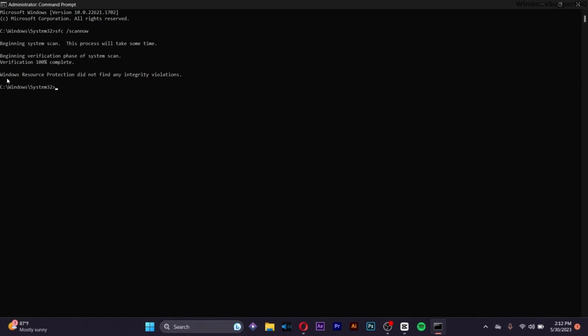After the scanning is complete, if you are presented with a message right here, Windows Resource Protection did not find any integrity violations, then that is good news. This means that you don't have any missing files or corrupted files in your system.